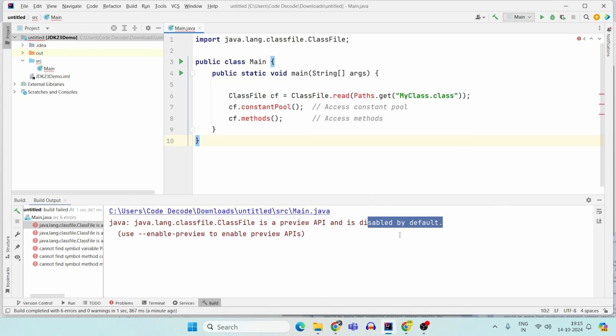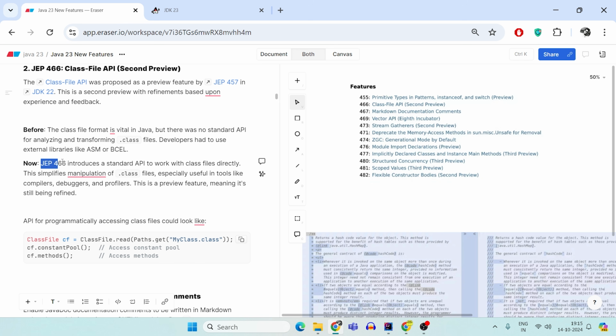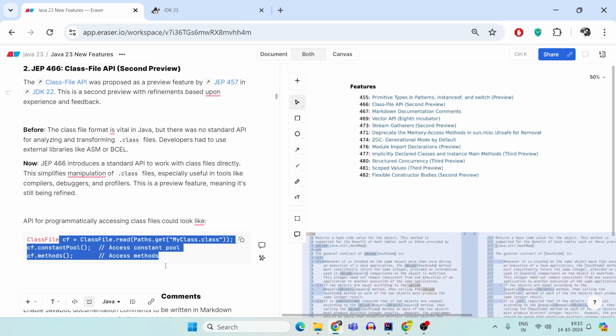The reason being it is in preview state. Now with this JEP, if you enable the preview, you will be able to use and access them in your code also.